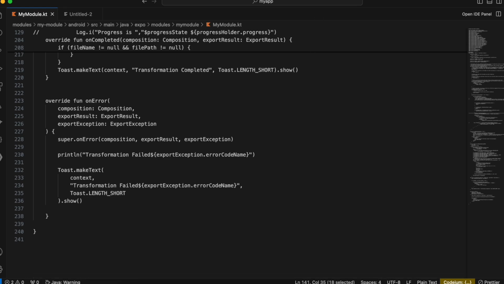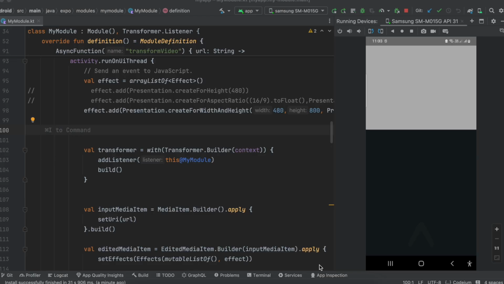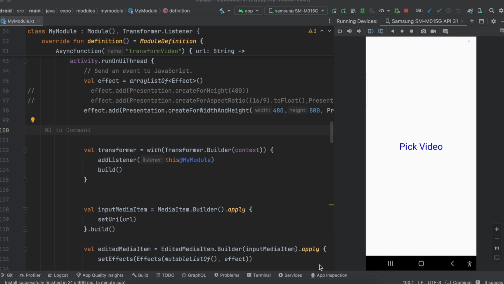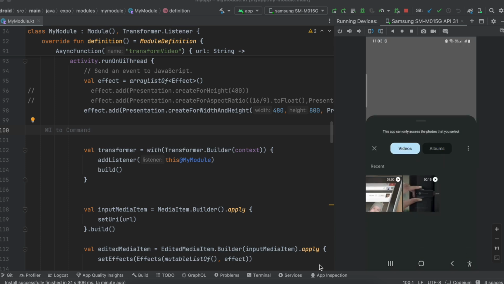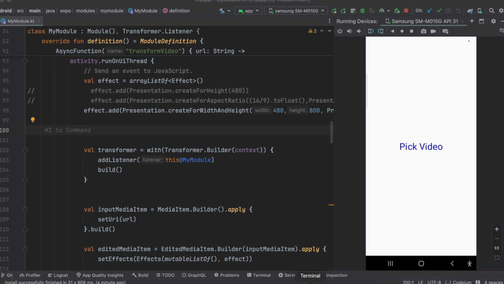Hopefully there are no bugs in my code. Okay guys, so here is the output. I will just dismiss this. I will click on pick video. Now I am mirroring my device, so the output is a little laggy. Here you can see there are two videos. I will select the second video, which is 15 seconds long, so that the conversion happens quickly.